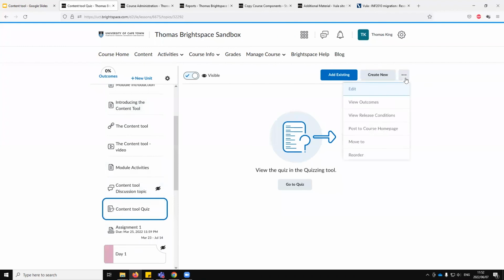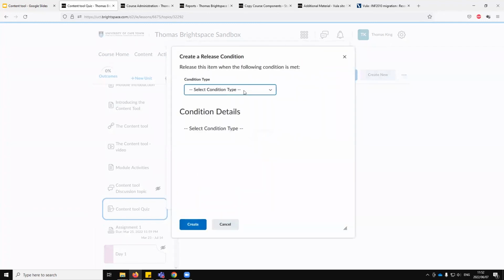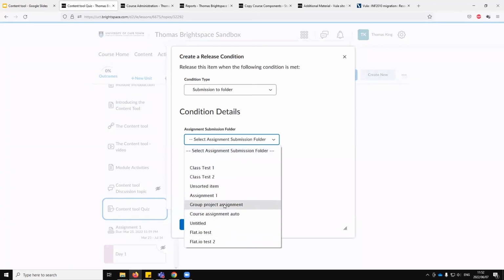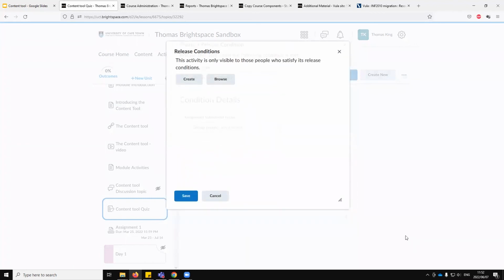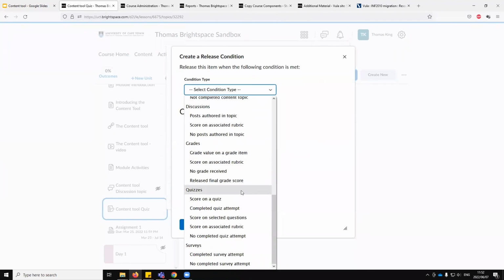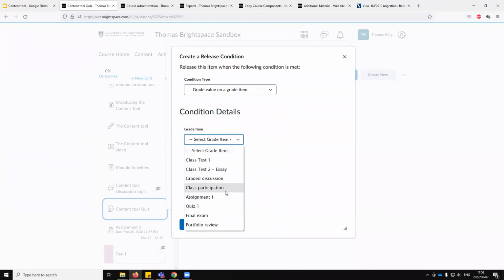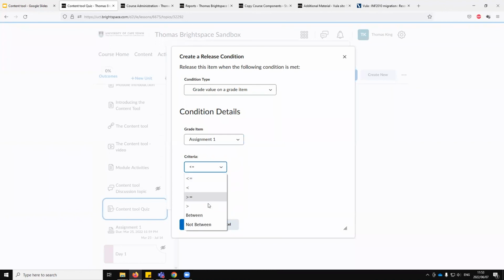And we're going to say, this quiz, I don't want people to do this quiz until they have submitted their group project. And then you can actually add and create a wide variety of these. So in this case, because we only have the one condition, we could say, I only want them to submit to that assignment and receive a grade value on that assignment of over 50%.